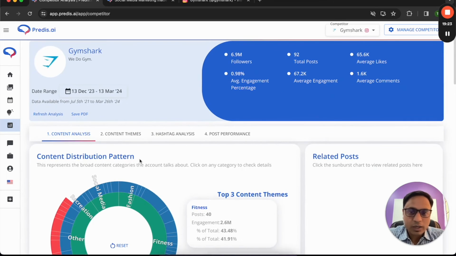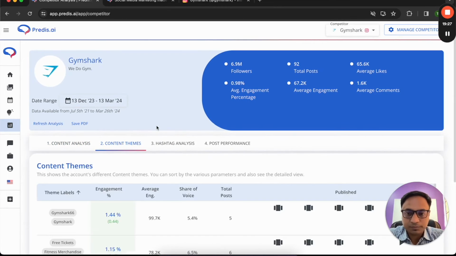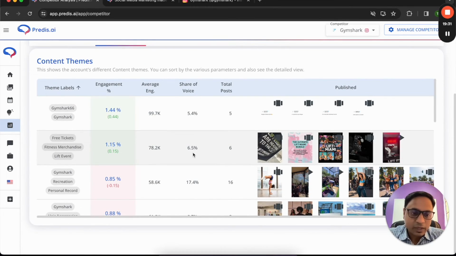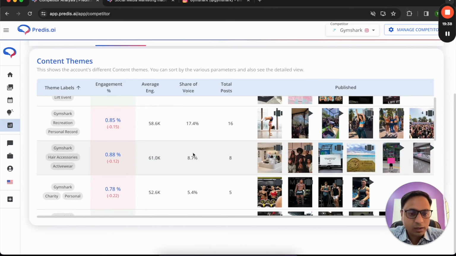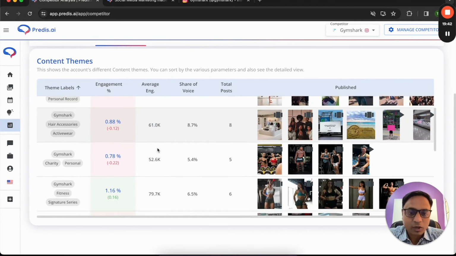This is one way of looking at data. The other way of looking at data is content themes. In this case, we will show you data in a fairly tabular format. What the AI does is it will group all content into similar themes, and the themes will also have some kind of a label.